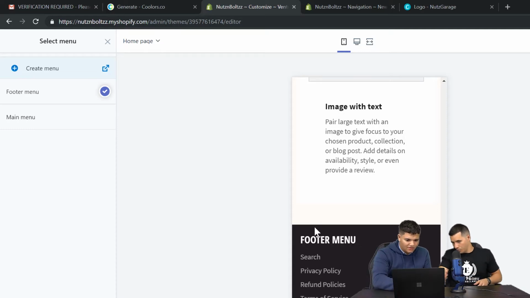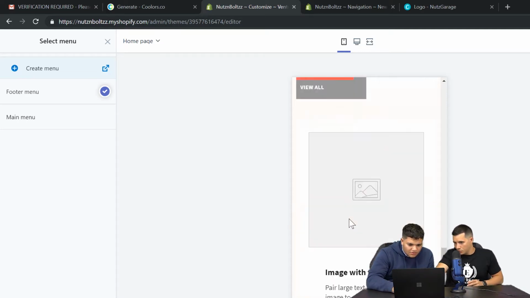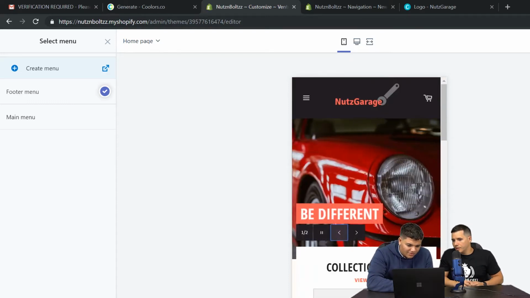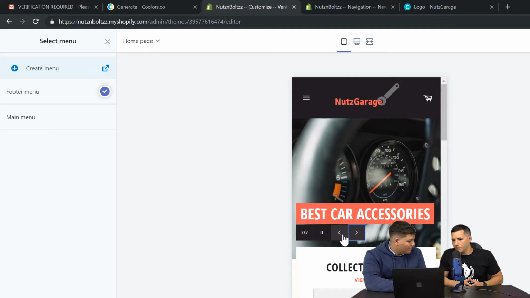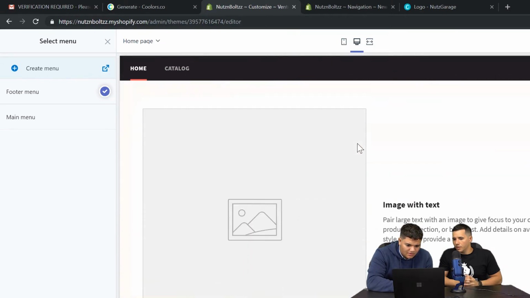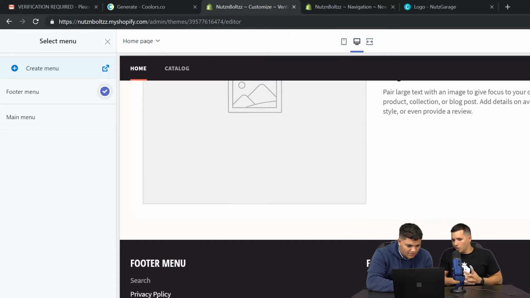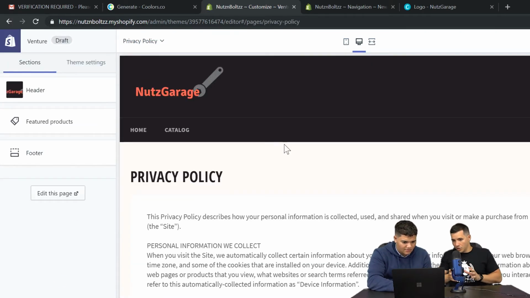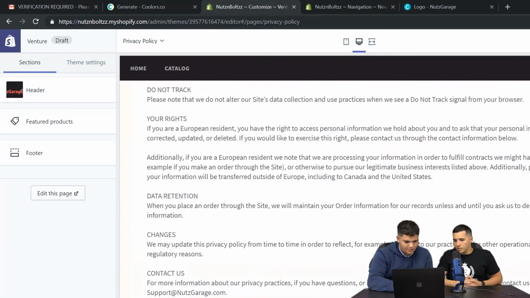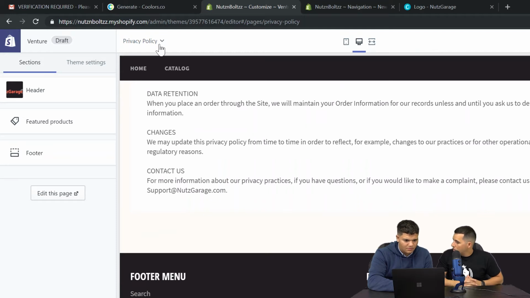Show them the byproduct of what we've done so far. So we have Nuts Garage, we got our domain, with the best car accessories. We created a logo using Canva. And now we've made some edits to our theme. Gilbert selected a theme that he liked to his personal preference. We figured out a color scheme. We put our privacy policy and our terms in there as well. So that's a good step on your first day.